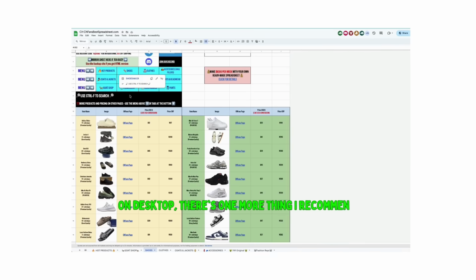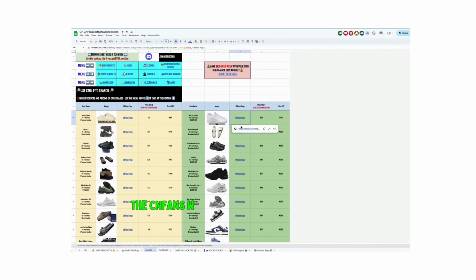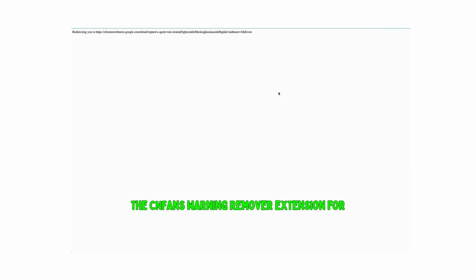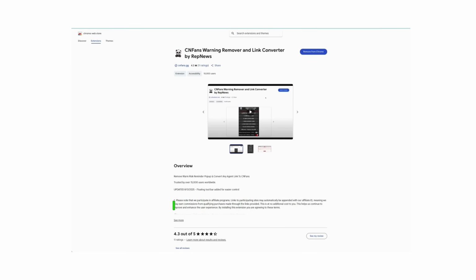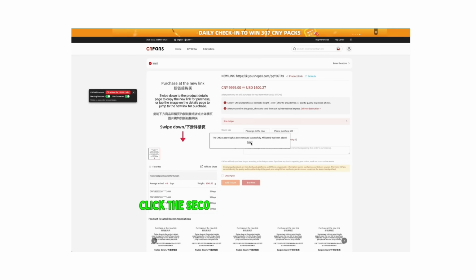On desktop, there's one more thing I recommend. The Cnfans Warning Remover extension for Google Chrome. It stops those annoying risk reminder pop-ups that appear on Cnfans. If you haven't added it yet, click the second link in the description.